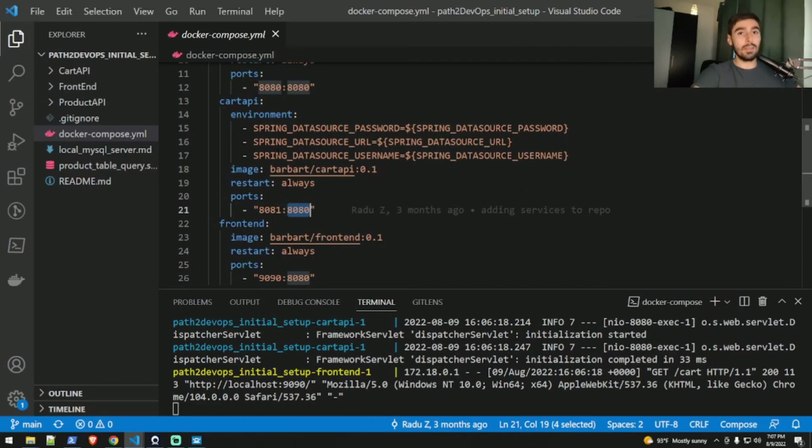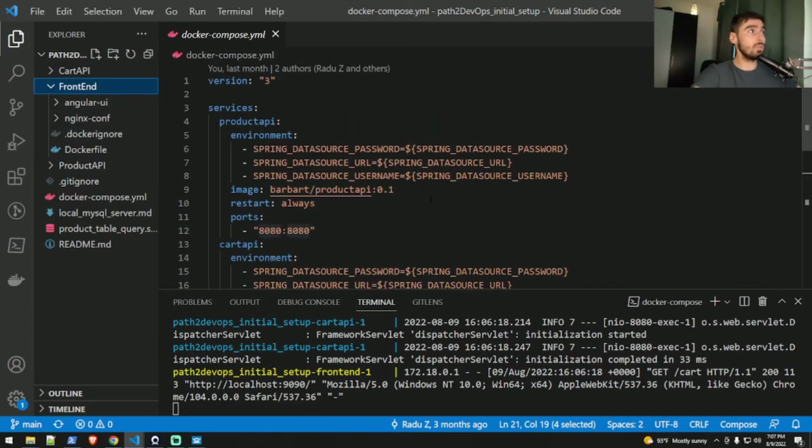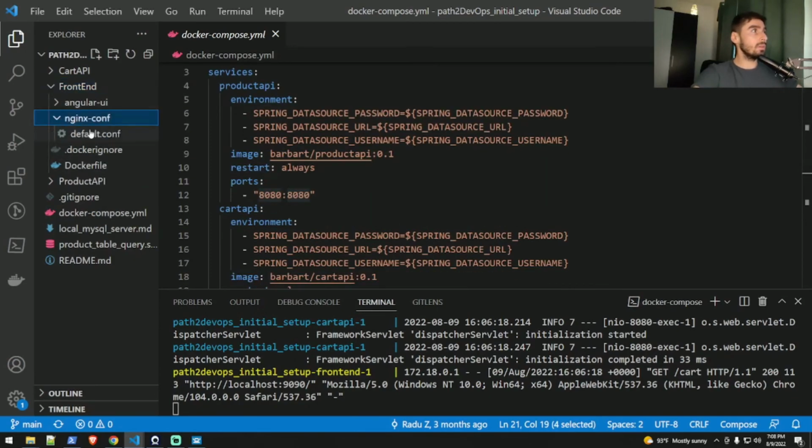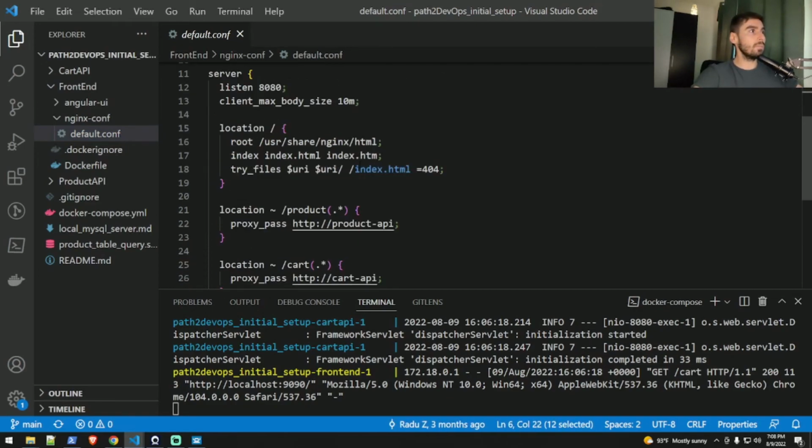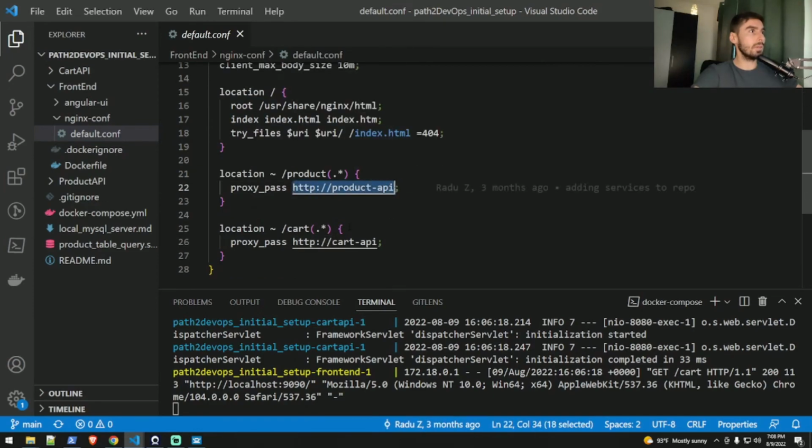Yeah, and let me show you one more thing. The way frontend knows how to communicate with these 2 is through the configuration. Yeah, so as you can see here, it's going to product API, HTTP obviously, 8080, and cart API 8080. Yeah, same here. So we've created a Docker network and we added the 3 containers inside of it. The front end knows how to communicate with the backends. The backends only need to know how to get to the database, and that's configured in the environment variables.